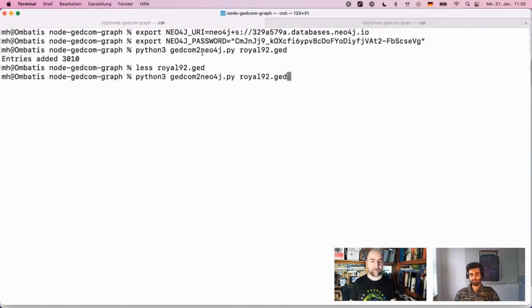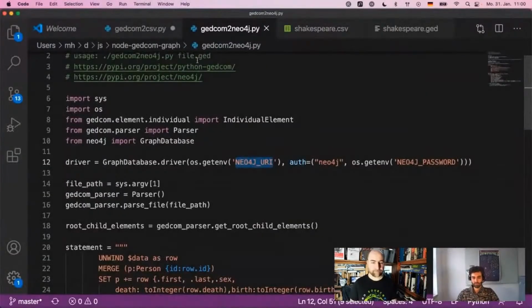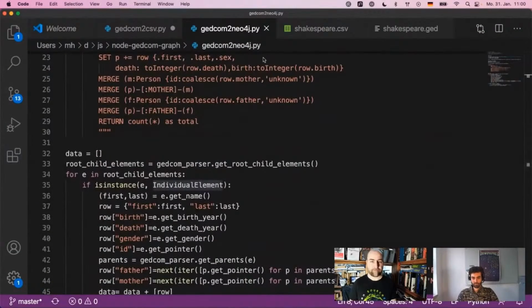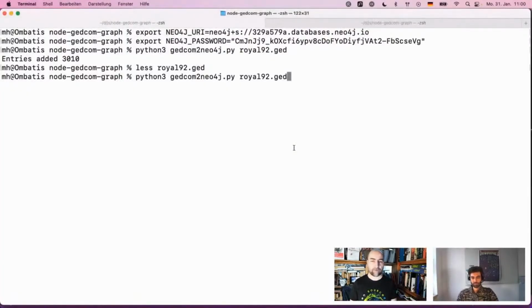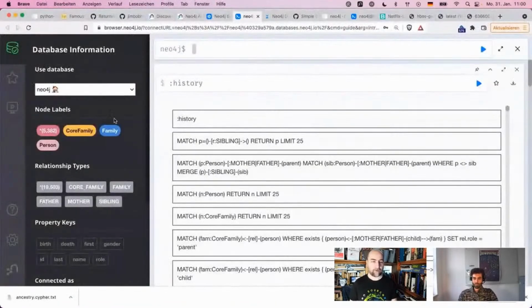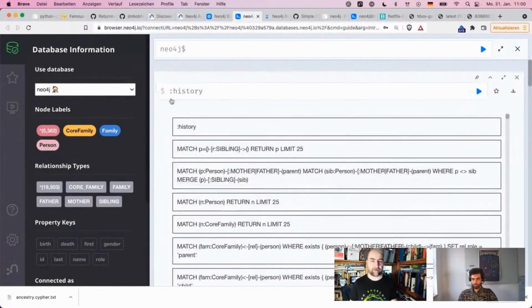But what we could do now is actually go into our script and add it directly in our Cypher here, right? So we could just say here, set p.name equals p.first plus space plus p.last. So I save this and run this again. And now our Victorians should be in there with their names as well, right?